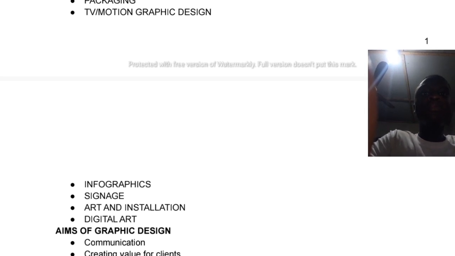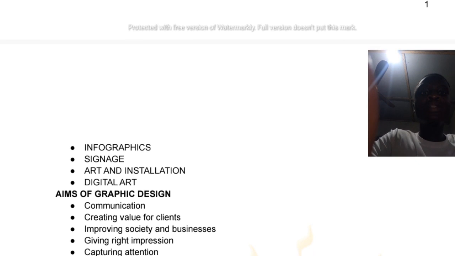Then there is need for us to look into the aims of graphic design. First and foremost, the aim of graphic design is to communicate. We have seen graphic design being used expressly in terms of communication, to pass information. Another aim is to create value for clients. Apart from making money, you are trying to create value for your client, because most of the designs they request from you can be used by those clients for their various businesses. So you need to make sure you put in your best to ensure that the expected value is created from the design.